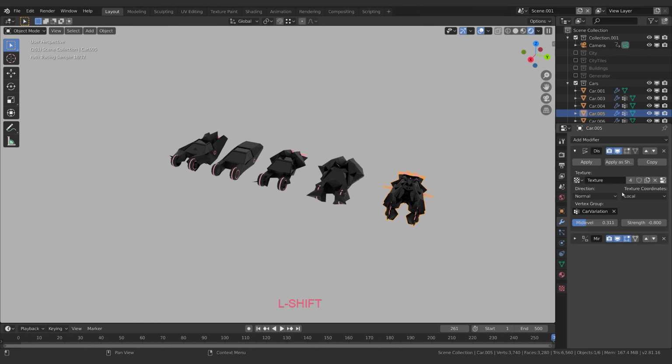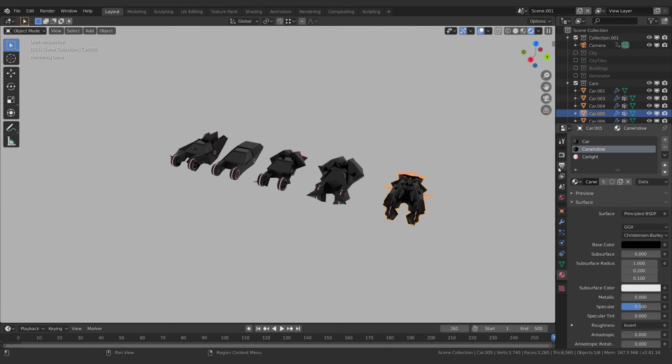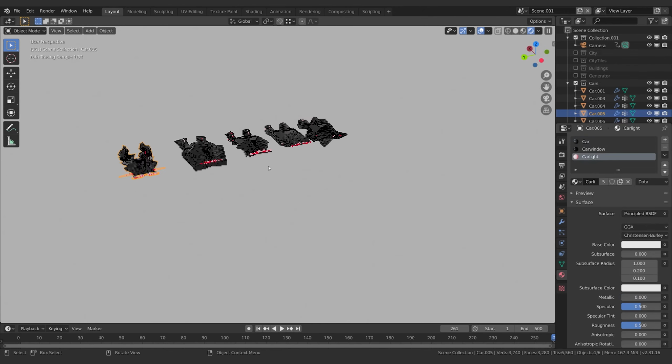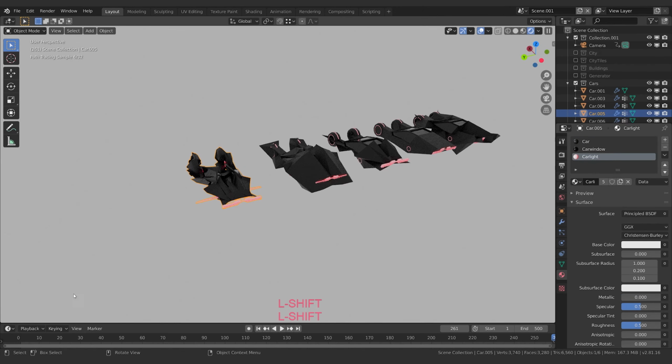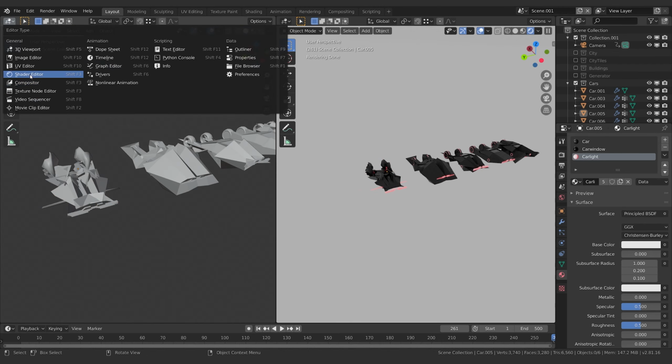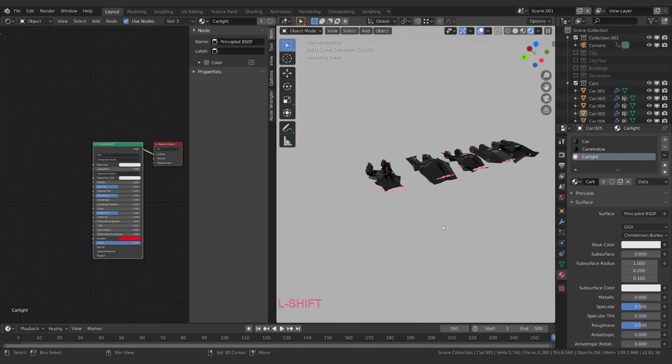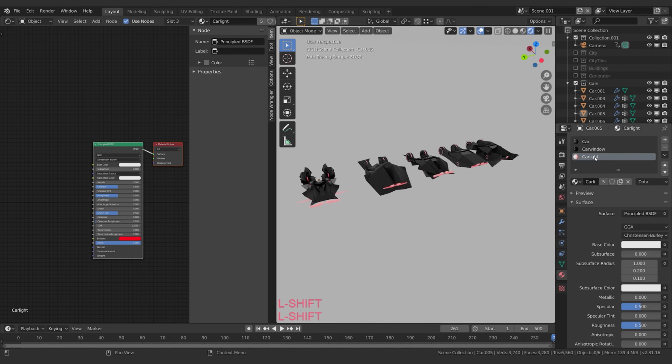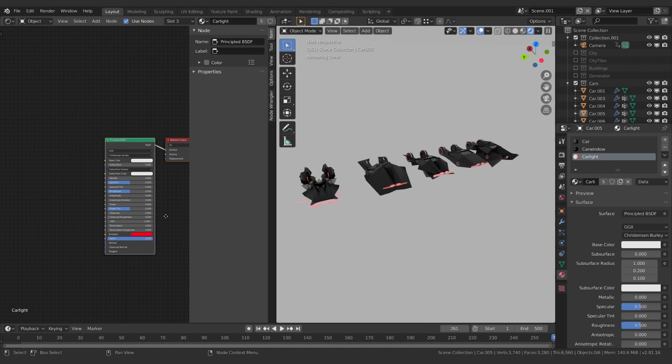Now to do this, we're going to do a little trick. So let's start with the car lights themselves. And we're going to split our view. So I'll just grab this guy and bring it over, and we're going to switch over to our shader. Where are we at? Shader editor. There we go. So right now, we've got car light selected. It's a very simple shader. It's really just using the emission, this red color, to drive everything.